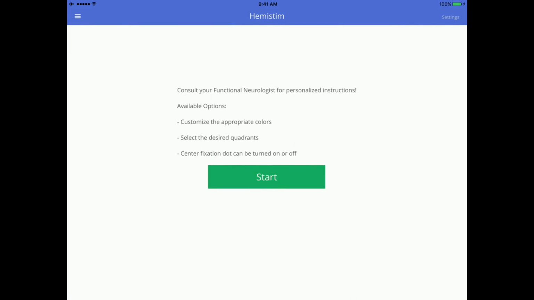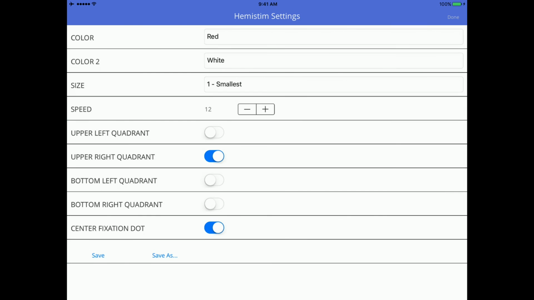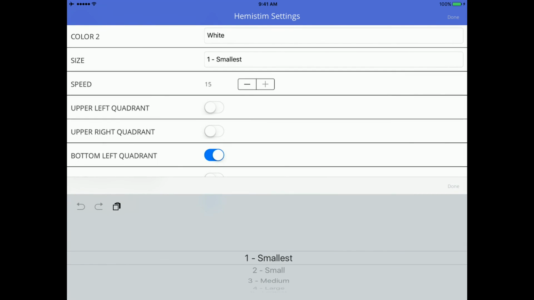Let's give you a different example here. Let's say that I wanted to stimulate the right parietal lobe. We know that the parietal lobe responds well to the lower field of view, and since it's the right parietal lobe, it would be the left lower field of view. So the bottom left quadrant will be on. We're going to increase the speed because the parietal lobe responds better to faster speed and larger size, so we're going to go to large here.